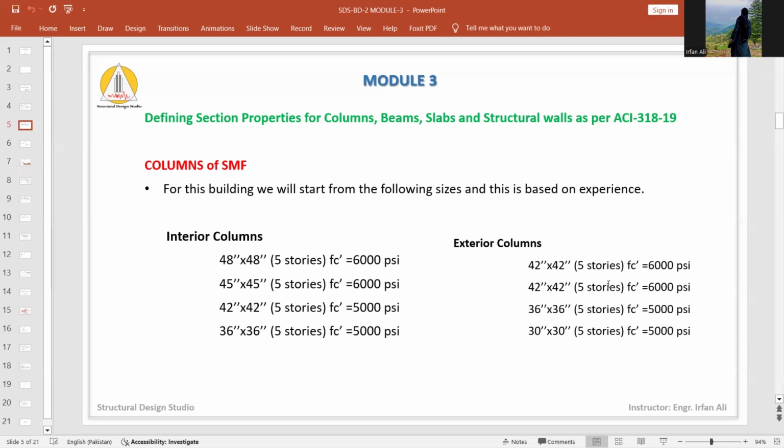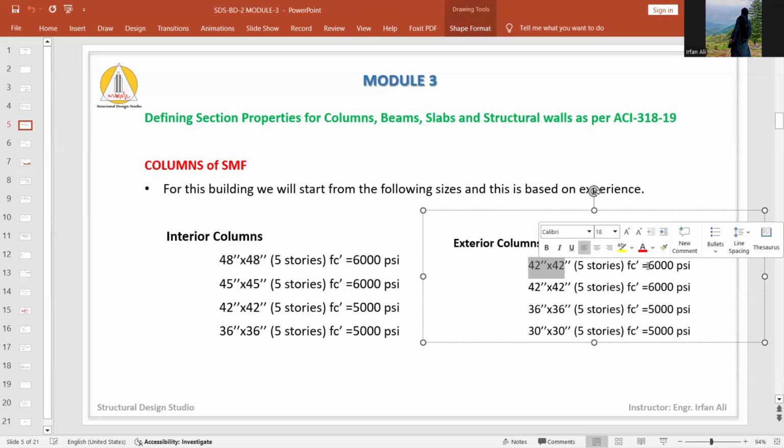For the exterior columns, we will take 42 cross 42 because the load is comparatively less on the exterior columns as compared to interior columns. But do not take a very low size because you will face issues in the torsion irregularity and the drift. So the exterior column is 42, the FC prime is 6,000 in 5 stories. Then again, we have kept 42 in the next 5 stories. So it will be 42 cross 42 for 10 stories.